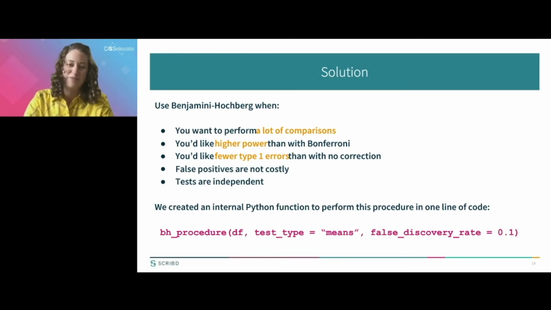Benjamini-Hochberg works best for you when false positives are not costly, and you're more interested, again, in finding effects that are really there. And actually, with either of these methods, you want to have independent tests, with a few exceptions for Benjamini-Hochberg that are beyond the scope of this talk.